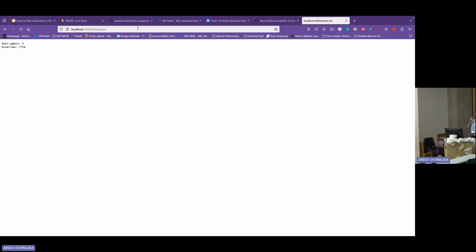Okay, robots.txt is basically, as I mentioned, a file that tells the web crawler not to navigate certain paths. So usually it says disallow FTP. Now, FTP is the File Transfer Protocol. It's another protocol that you use to share files to and from a web server on the machine. So it says disallow FTP.